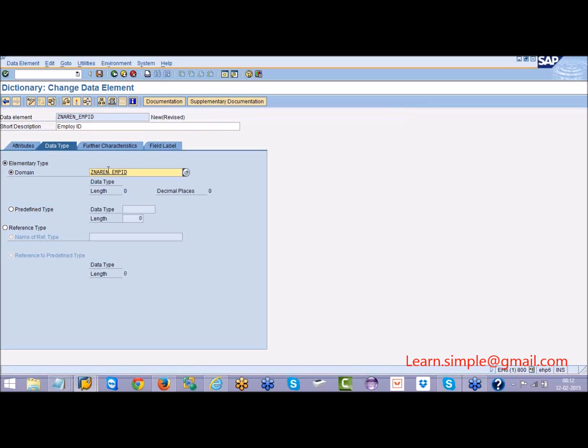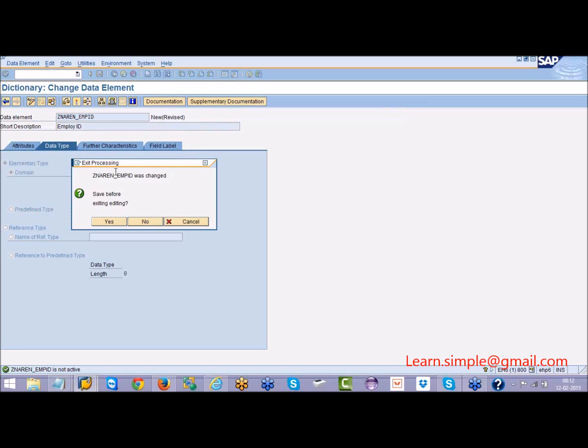Your data element name and domain name can be the same, or can be different. If you say employee ID underscore domain, that means the data element name is different and the domain name is different. You can do it this way also, but I will keep the same name. Double click on this.